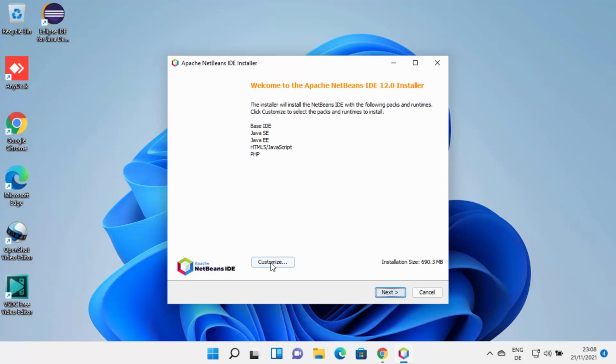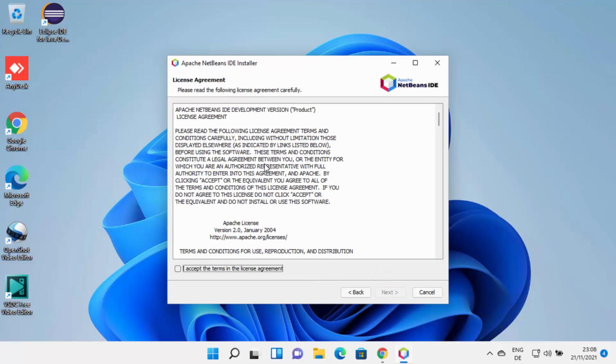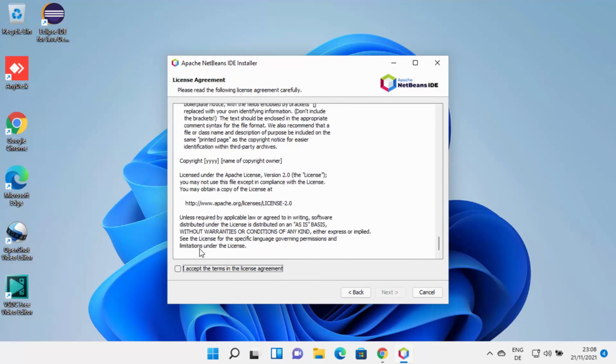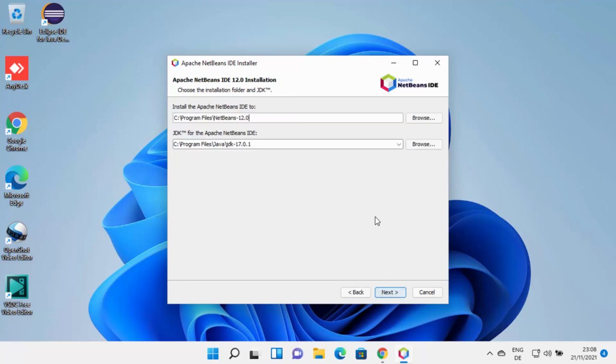If you want to customize this installation, you can choose this option. Otherwise, you can directly click on the next button. And on this window, you need to read these license terms and conditions. And if you agree with them, check this checkbox and then click on next.